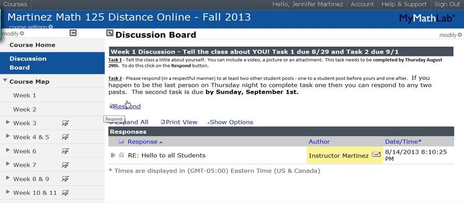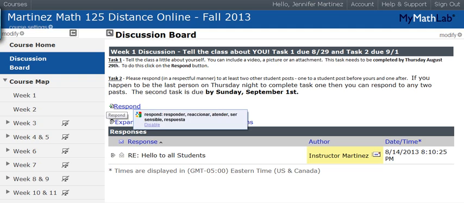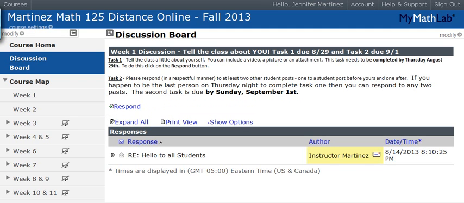This is the respond button you click for doing task 1. Task 2 is you respond to at least 2 other students' posts. You can read the directions on that.